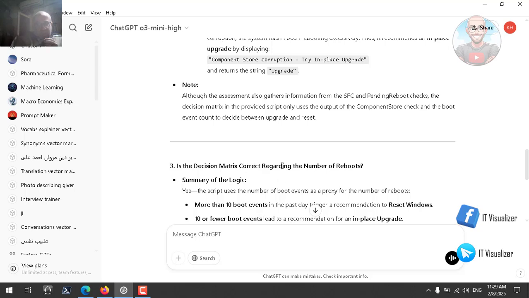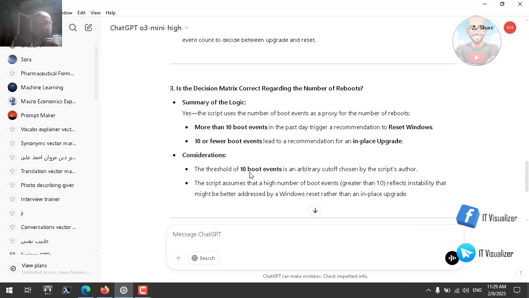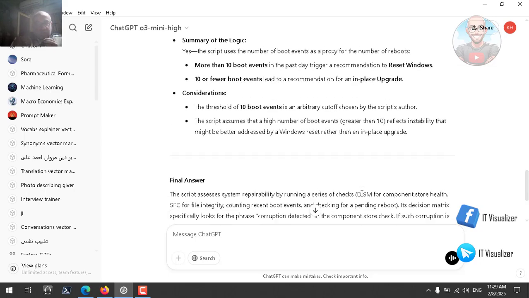Is the decision matrix correct regarding the number of reboots? Summary of the logic: yes, the script uses the number of boot events as a proxy for the number of reboots. More than 10, okay, this is reset, 10 or fewer. So the threshold of 10 boots is an arbitrary cutoff chosen by the script or author. The script assumes the high number of boot events, greater than 10, reflects instability that might be better addressed by Windows Reset rather than an in-place upgrade.